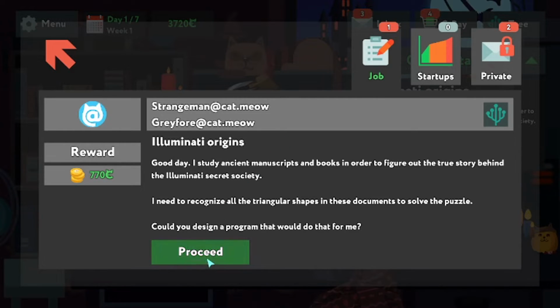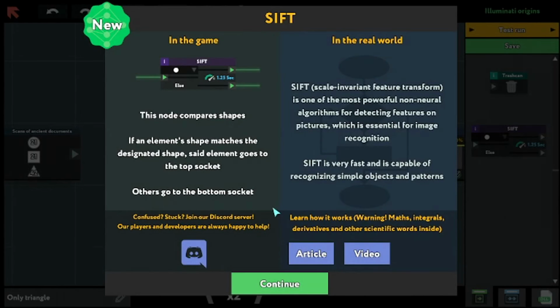In the game, Sift. Okay. This node compares shapes. If the element shape matches the designated shape, the element goes to the top socket, the others go to the bottom. Sift, or Scale Invariant Feature Transform, is one of the most powerful non-neural algorithms for detecting features on pictures, which is essential for image recognition. Sift is very fast and capable of recognizing simple objects and patterns. You say fast, that's 1.25 seconds compared to 0.3 of the other colory thing I had.